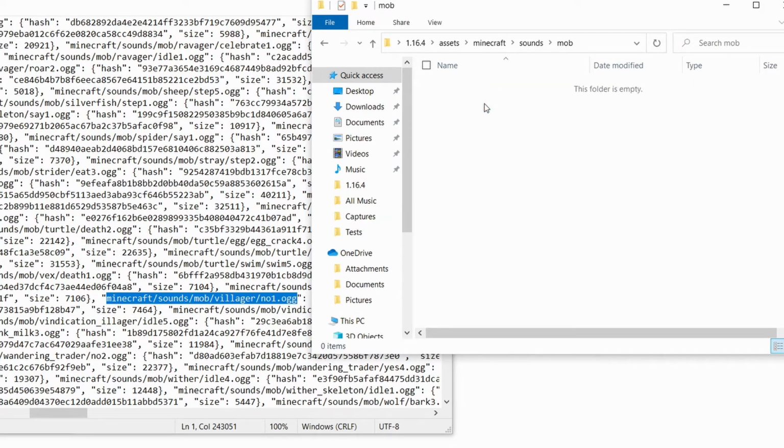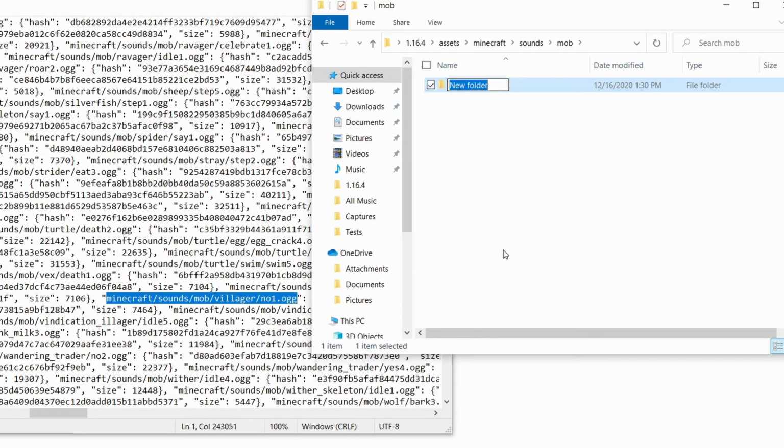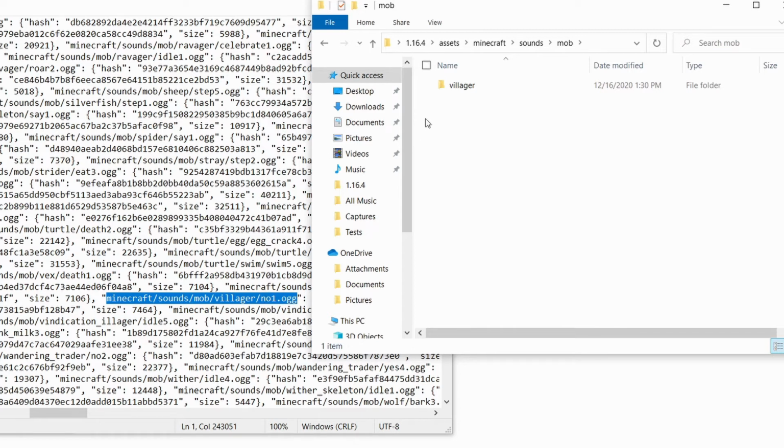Then we'll click into the mob folder, and we'll press new once again, and create another folder called villager. So specifically, this is a mob folder for villager. You can also input creepers and whatnot, but this is just so that we can find out what to rename our sound to. Now we'll go into villager right there, and obviously we don't have the sound no 1 right now, but we'll go ahead and create that now.